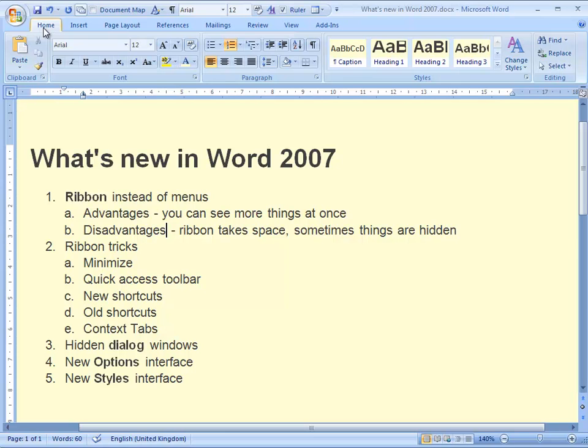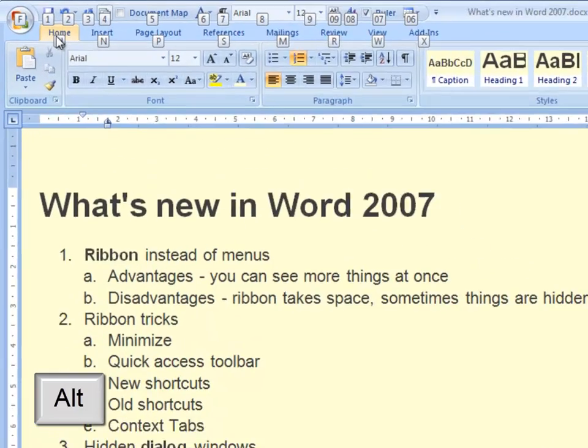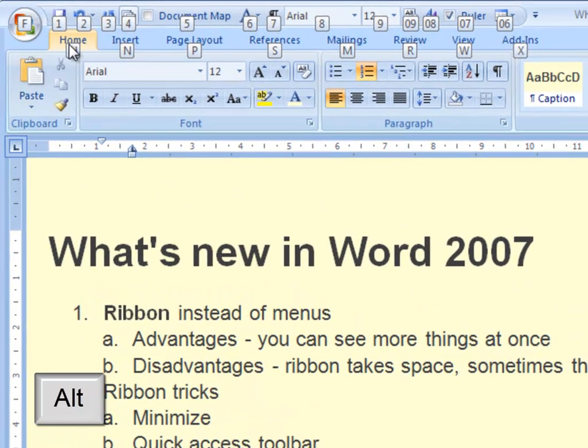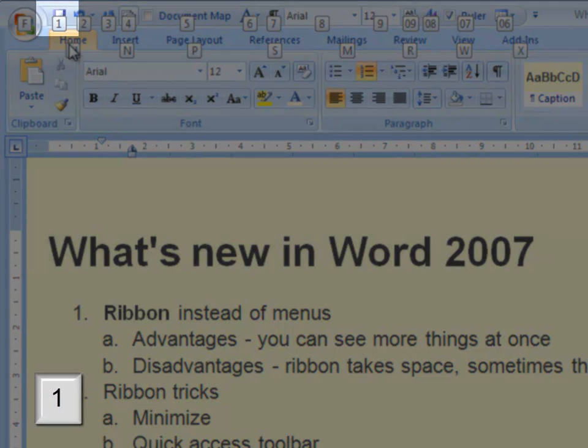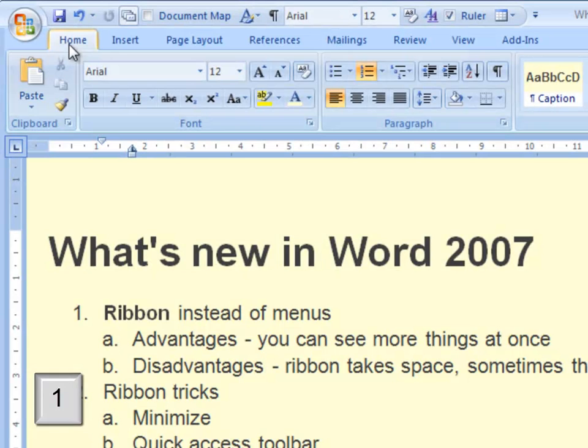Another new feature of the ribbon is that you can quickly get to any of its features using keyboard shortcuts. First, you have to hold the Alt key, and these numbers and letters appear over many of the options here, and simply all you have to do is just type that number. So let's say if I want to save the document, I type 1 and that's done the save.